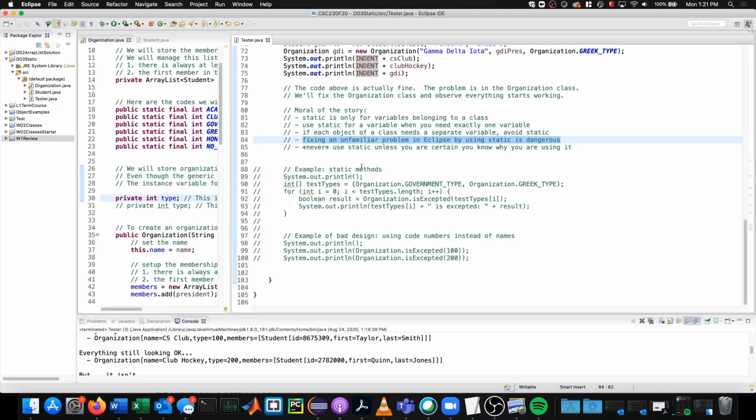So let's jump in next time. We're going to do one more example to talk about static methods. We spent a lot of time talking about static fields because it's the most common place for it to show up, but we're also going to talk about static methods.